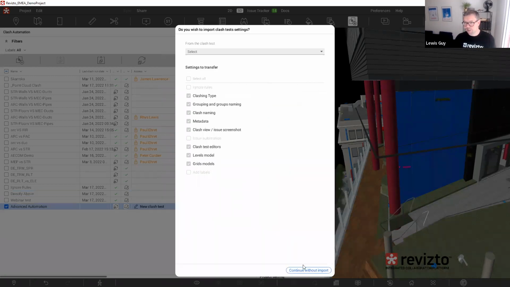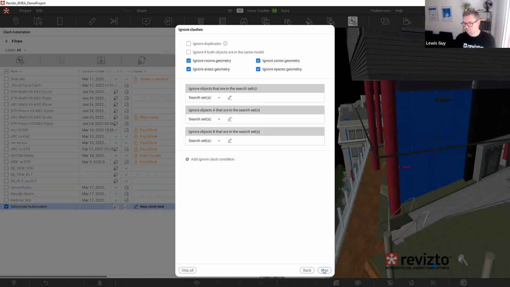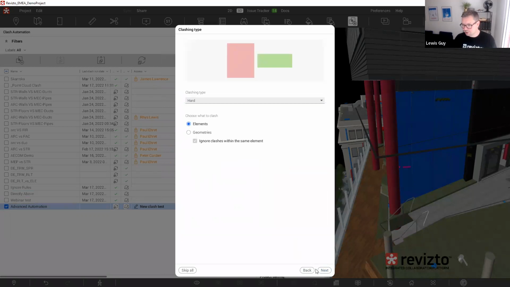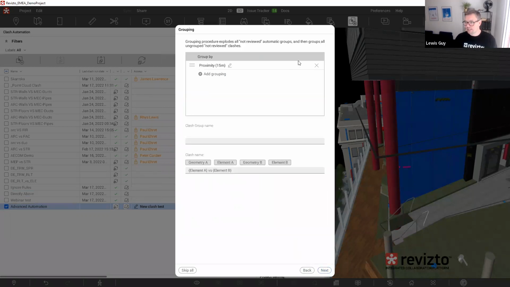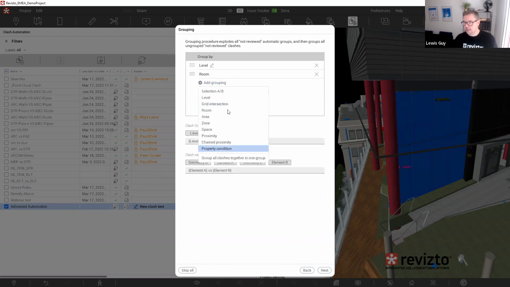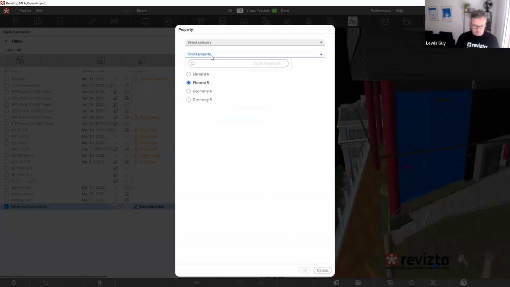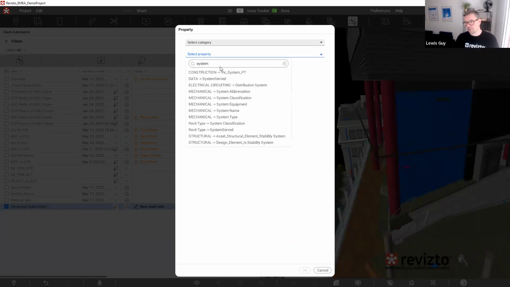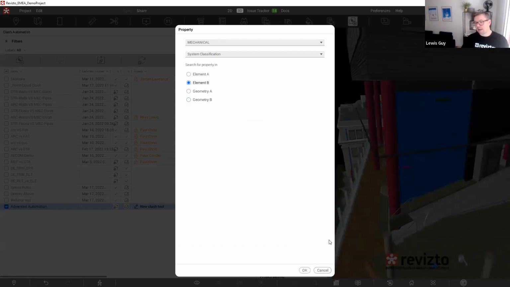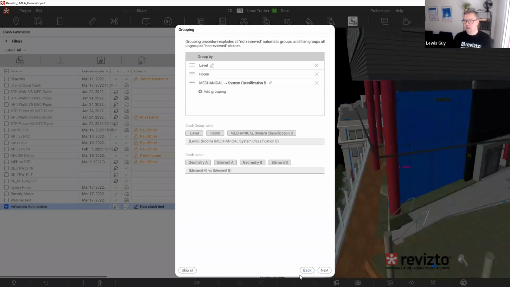So I'm going to run all the MEP components against my structural file. In this case, I'm going to do just a standard hard clash. I'm going to leave the installation in there. I'm going to group this by level and by room, and I'm also going to group this by the system classification of the MEP components, just to help me understand what's going on. So I can do that.